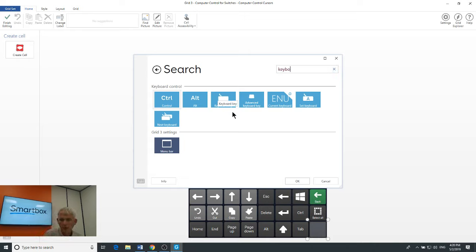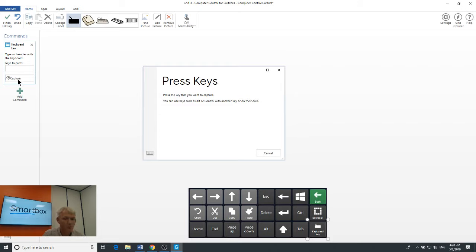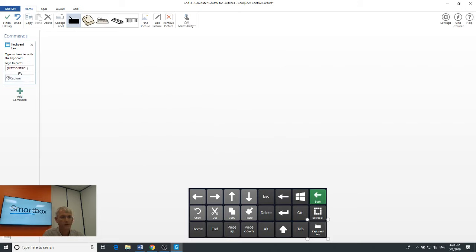There's a couple of keyboard keys. The advanced one gives you a bit more functionality to hold keys down, but almost always this keyboard key is a really good starting place. So I've added a keyboard key, and on the left hand side I can now choose what this command is going to send. So I can choose capture, and on my keyboard now I'm pressing Control, and it knows that I've pressed left Control, and after that I can press T. Alright, so I'm just going to change the label and say that this is a Control T.